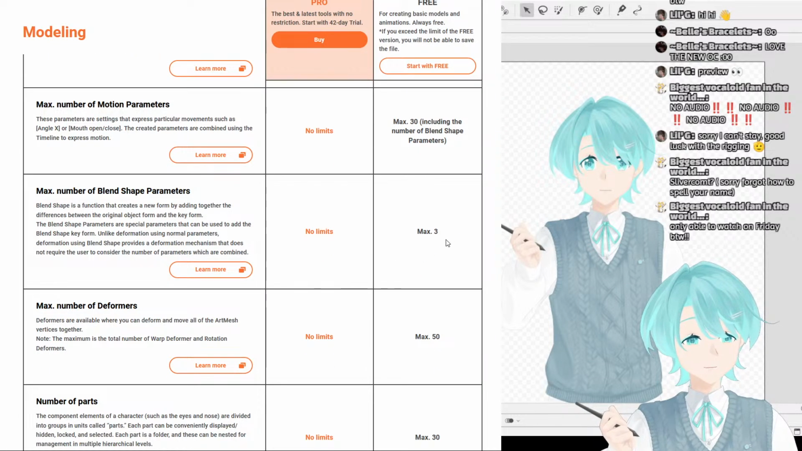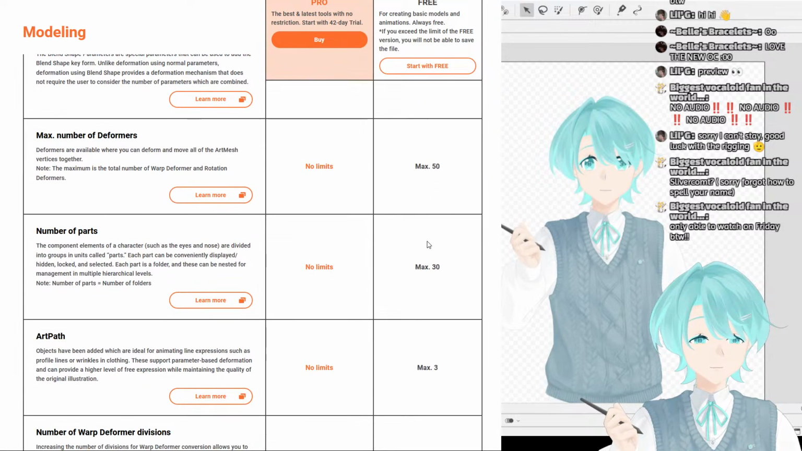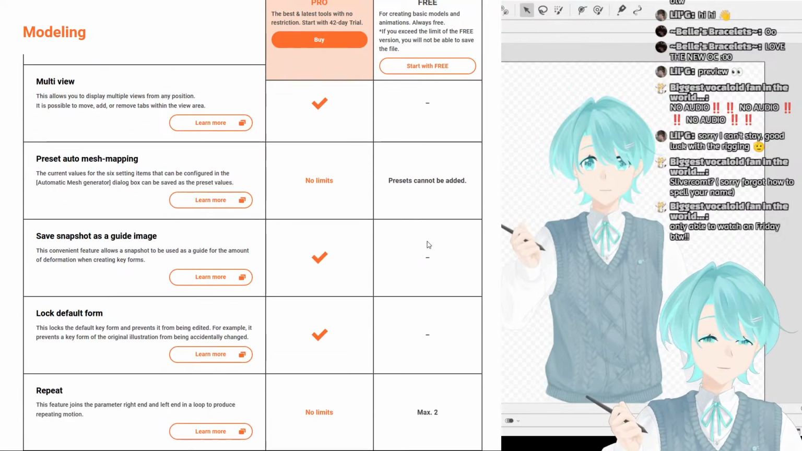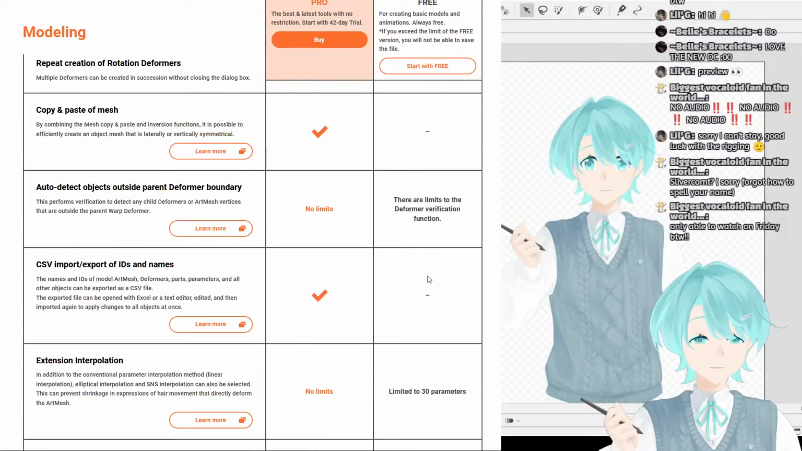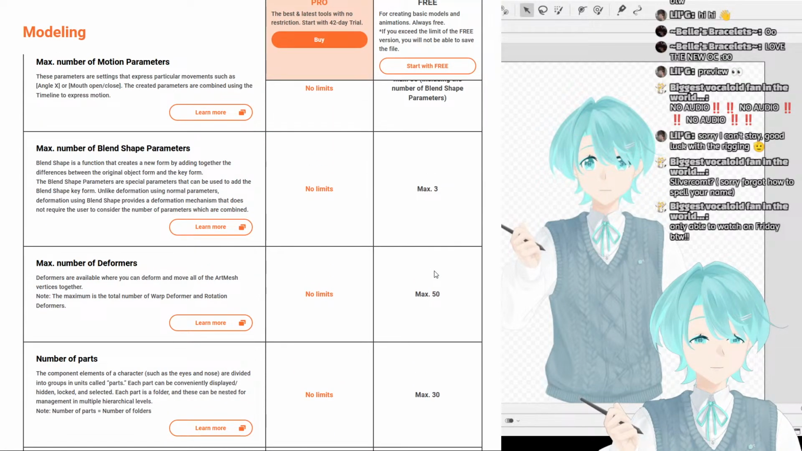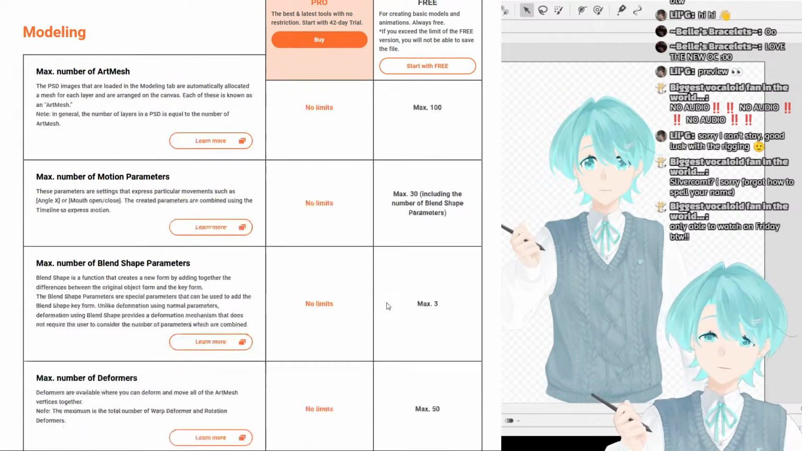The max number of blend shape parameters, I think that's kind of workaroundable. But you know what? As we get further along, it becomes less of a difference to me. So those are the big differences between the pro and the free, and the ones that I want to try and keep in mind as I rig.